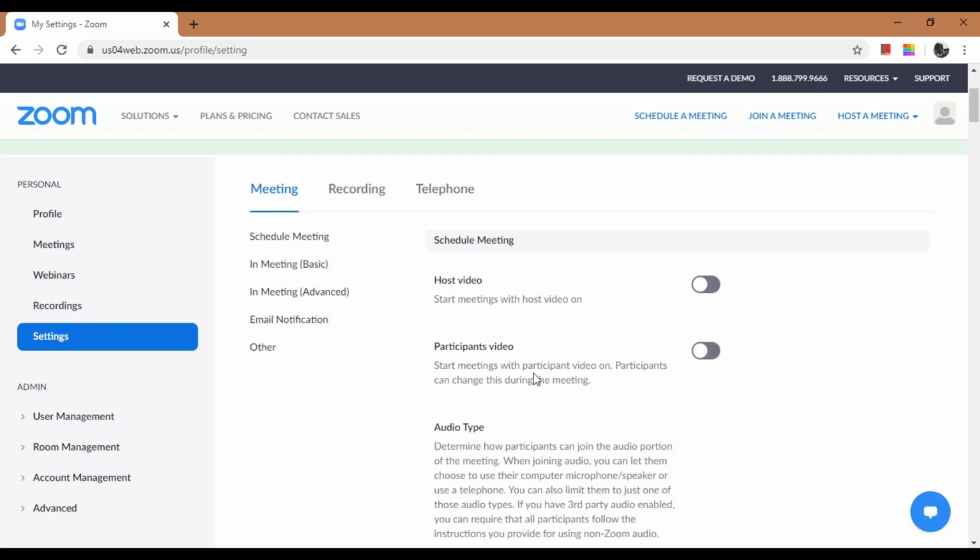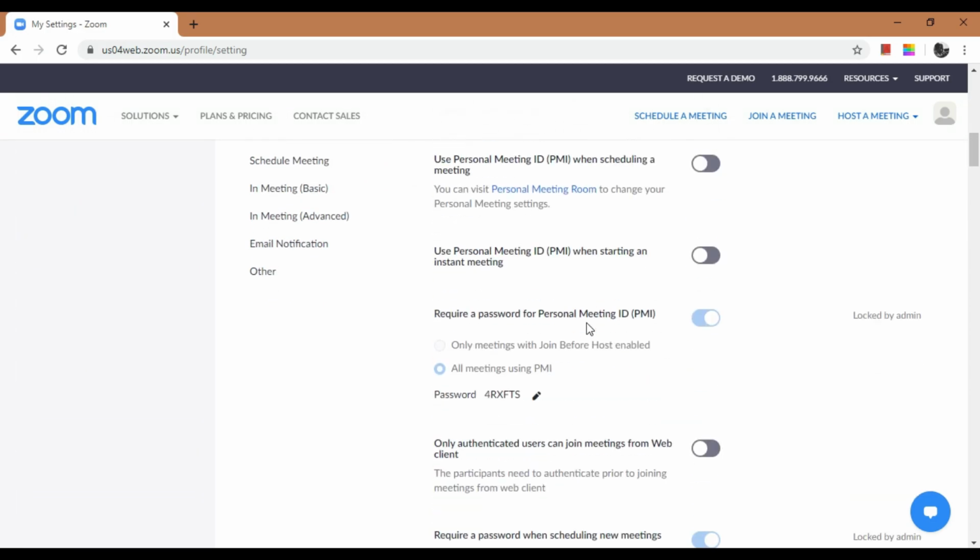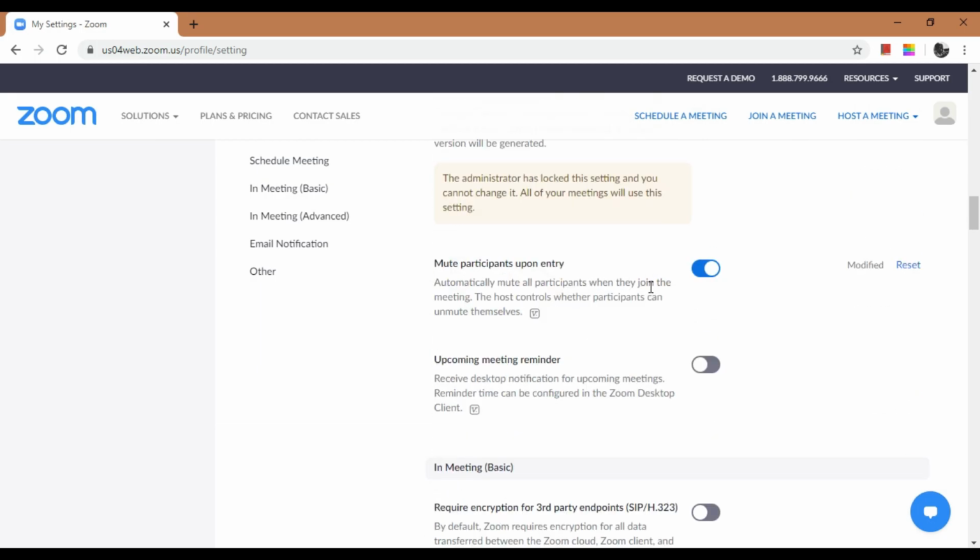There are a few settings you need to change. Here, the first two options, host video and participants video, must remain off. As you scroll down, you can turn on the mute participants upon entry option, which will allow all the students to remain silent.